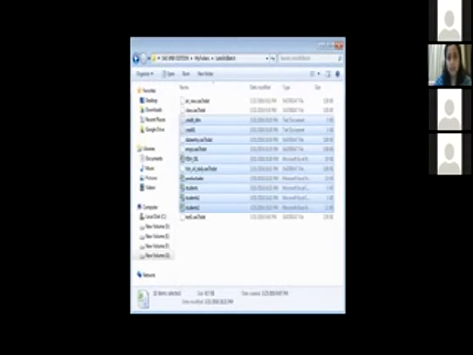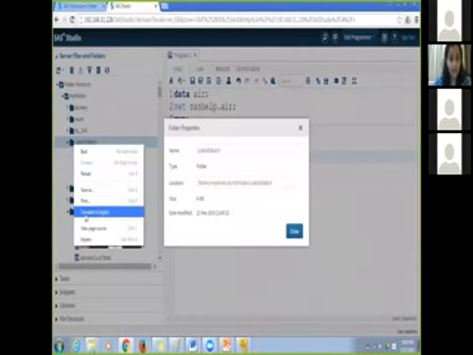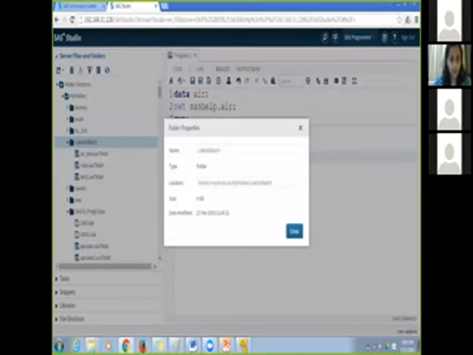Okay, my application is not shared, no problem. Can you see now? I went to server files and folders, and then I found that there is a late SAS batch. That was the batch where I have put the data. I right click on that and went to properties, and then from the properties I copied the path.